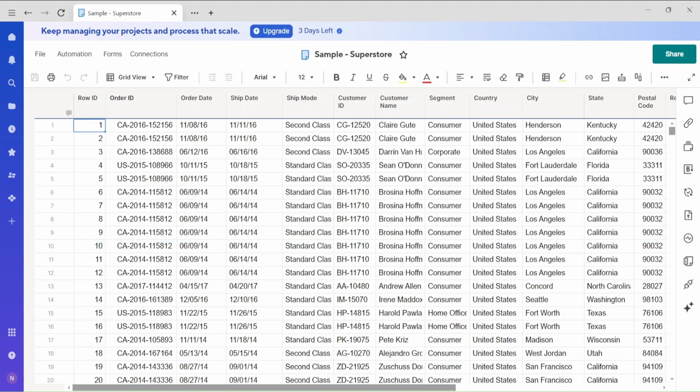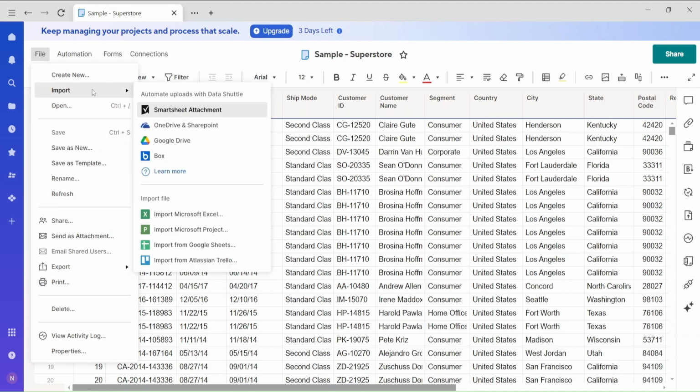Hi everybody, today we're going to go over reports and dashboards in SmartSheets. Okay, so I have some raw data. Basically this is some sales information from a superstore, and you can see file, and if I go there and import, I got the data from an Excel file. I just imported from Excel right here.